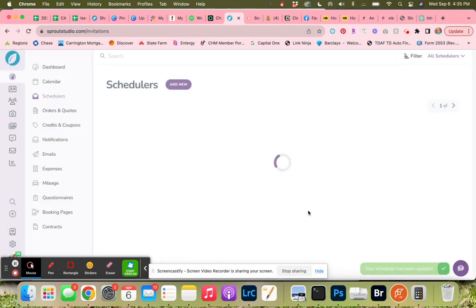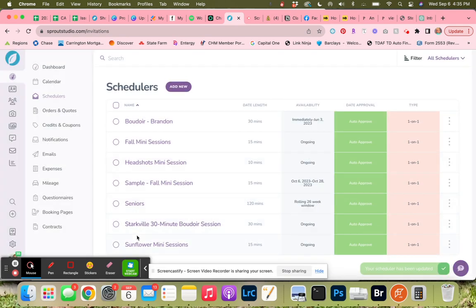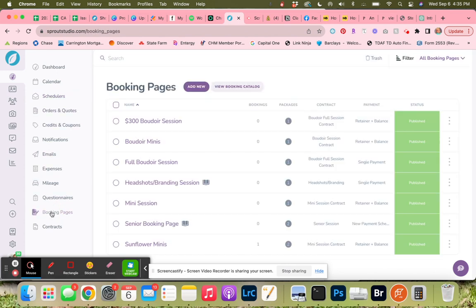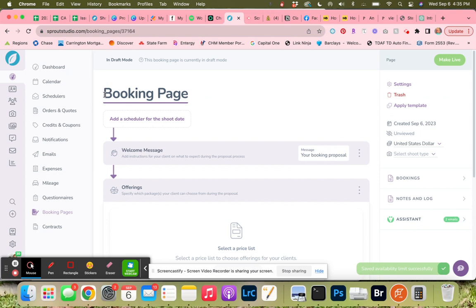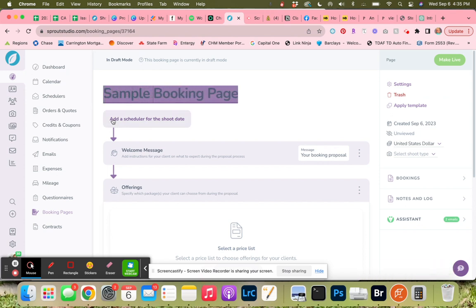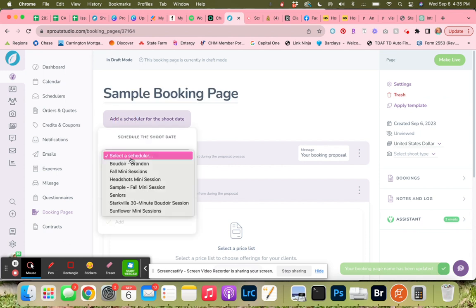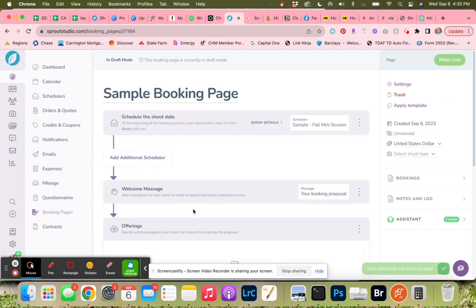All right, so now we're going to save that again. So now we have it as a sample fall mini session. Okay, so now we're back here where it says schedulers. Looking over on the left side, we're going to go way down to the bottom and click on booking pages, and then click on add new. And we're going to type in sample booking page. The first thing we're going to do is add a scheduler for the shoot date. We're clicking on sample fall mini session and we're going to click on add.